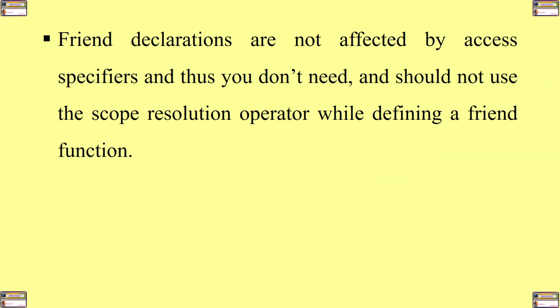And once you have made it a friend, remember, you are just making it a friend of a class. That function is not a member of the class. It's just a friend of that class. So in that case, you don't use the scope resolution operator. Why? Because the function that is a friend is not a member of the class, but a friend. So you don't use any scope resolution operator.